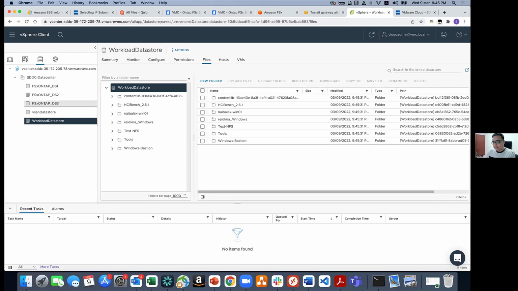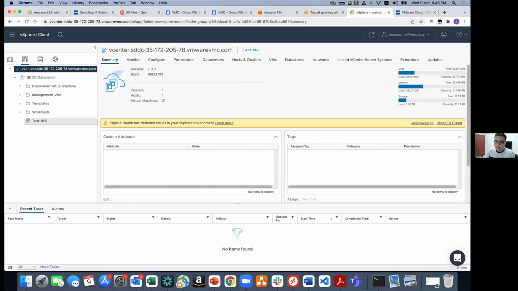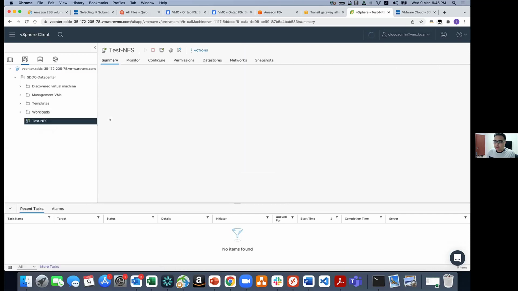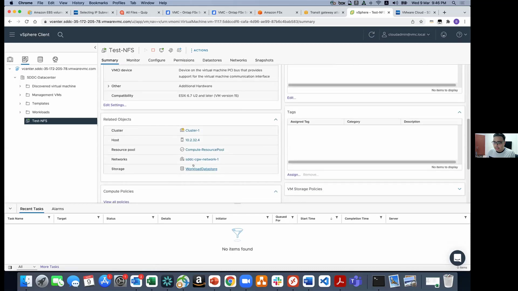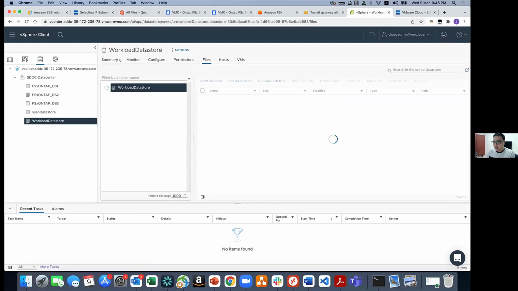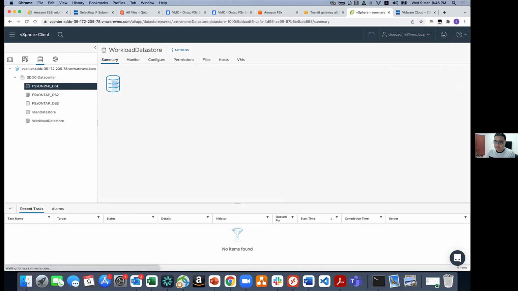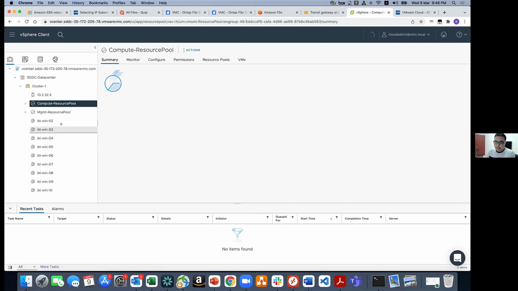Now, I have a few test VMs over here, and I want to show you first how easy it is to move a VM that's basically running from the vSAN storage to the NFS storage on ONTAP. Now, if you look at the details of this VM, you can see that it's running on the workload data store. The workload data store is basically a vSAN data store. As you can see, the type is vSAN. And we will move this to one of these data stores, which is ONTAP, let's say ONTAP DS1, which is an NFS data store.